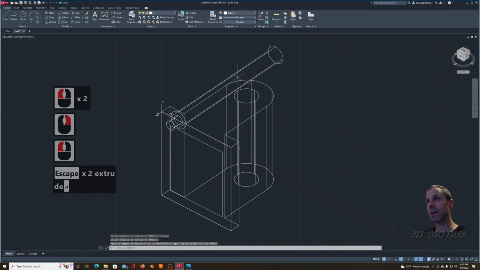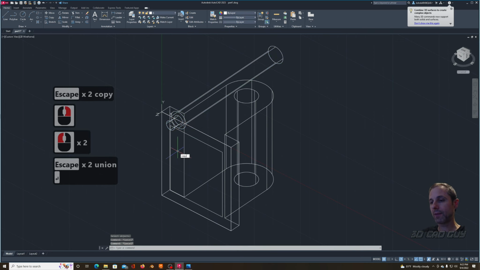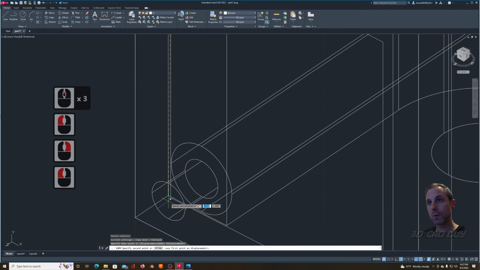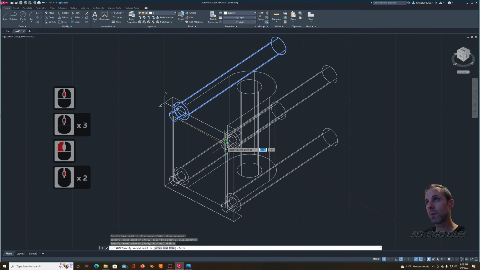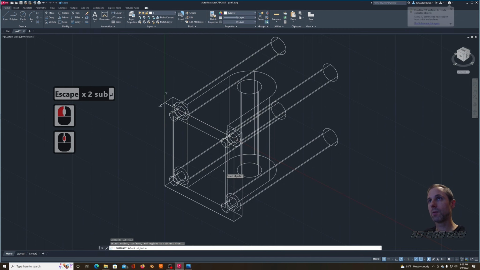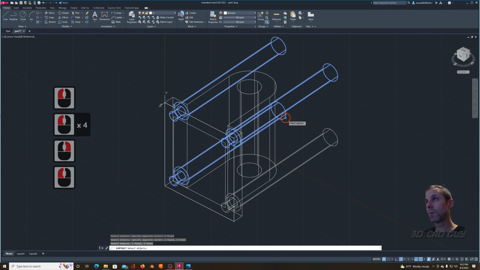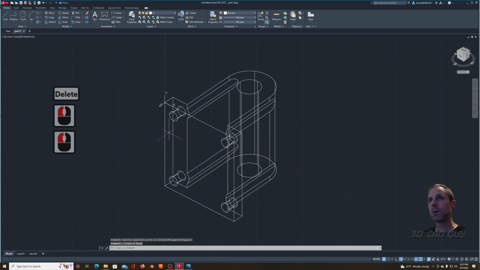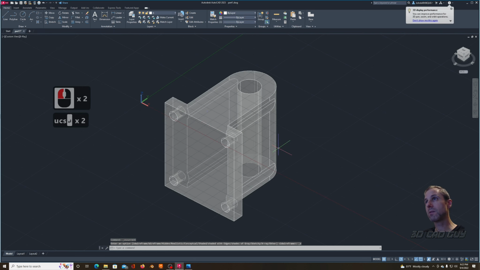Let's pull this out so it can subtract, so the tool has some clearance to get in here. You need these for convenience so we can copy them together in one shot, and subtract in one shot from this part. And there we go. Delete the helpers. Put the UCS back. And that's it. That's the base.